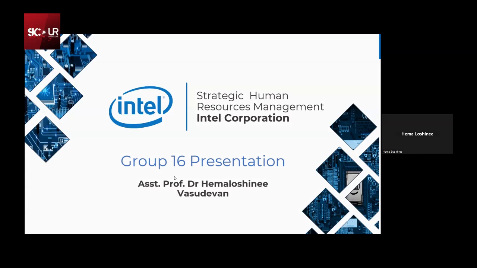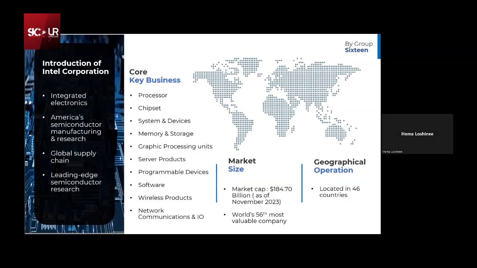So, Intel is leading the way in the revitalized American semiconductor manufacturing and research development, to build more resilient global supply chains. Intel is also an integrated electronics company that focuses on 10 core key businesses, which are processor, chipset, system and devices, memory and storage, graphic processing units, server products, programmable devices, software, wireless products, networks, and I/O. Intel sets the industry standard for processor innovation and performance, powering our laptops and desktops, what we are using now, also workstations and servers.